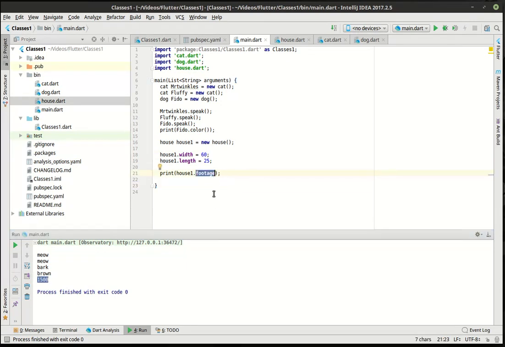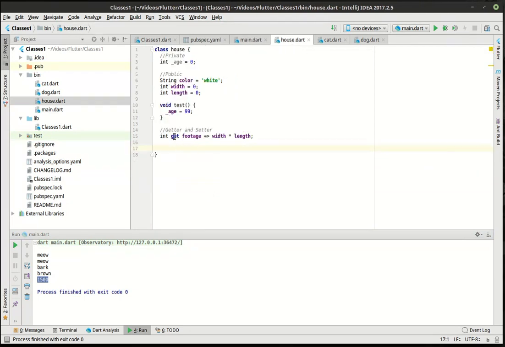So how is it calculating? How's it getting this footage? Well, back to our blueprint here. We got our getter. And the getter is saying, hey, whenever you try to access this variable, run this code. And all that's doing is taking our variables, width and length, and multiplying them, and then returning them. Pretty simple. But what if we want to actually set something? We want to set the age of the house up here. So let's do that. Now, we have another problem is we can't access that because it's a private variable. That's where getters and setters work in tandem.